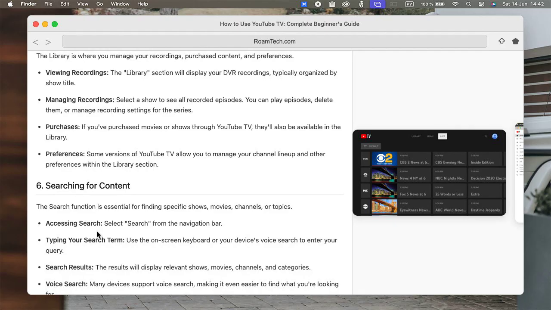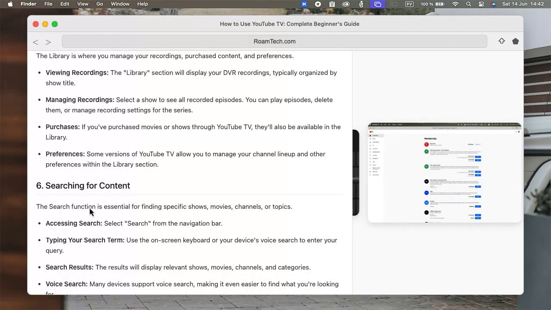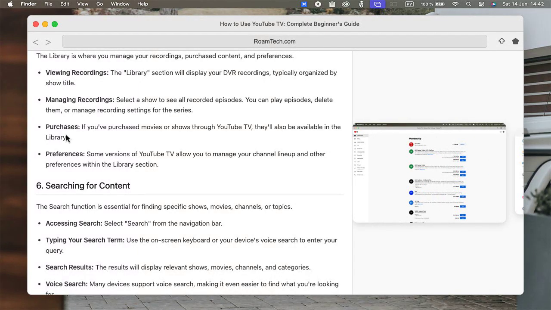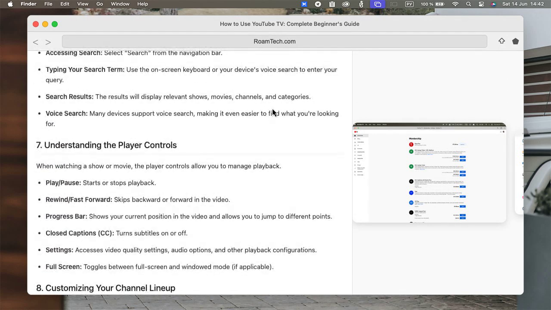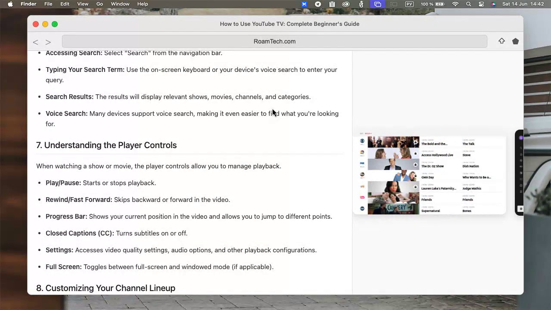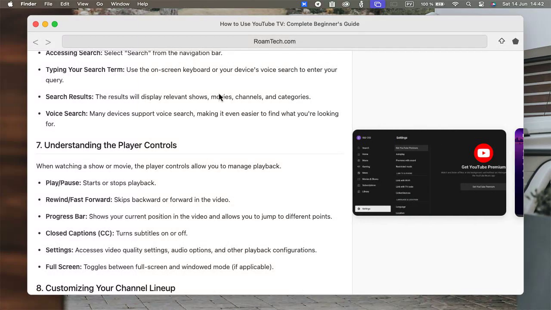Next, let's head over to the Live tab. Think of this as your traditional TV guide, but with a YouTube TV twist. Here, you'll see a complete listing of all the channels available in your area. You can scroll through the guide to see what's currently playing and what's coming up later. One really handy feature is the ability to filter by category. So if you're in the mood for sports, just tap on sports, and you'll only see sports channels.